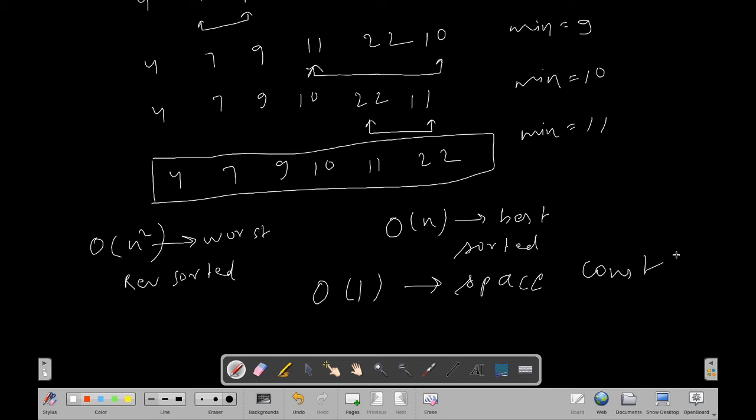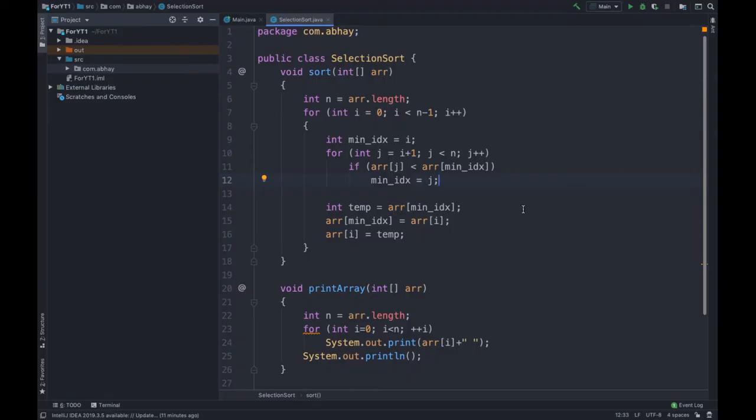Now let's see the code implementation for this method. Okay, so here we have our code. I have created a separate class for selection sort. Then we have created a sort method which has a return type of void. Now n is the length of our array, and here we have our first for loop, which is for i equal to 0, i less than n minus 1 and i plus plus. Now we have initialized min index as i. Then we again have a nested for loop for int j equal to i plus 1, j less than n and j plus plus.